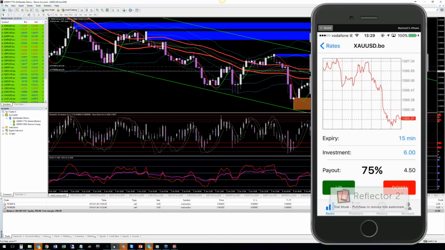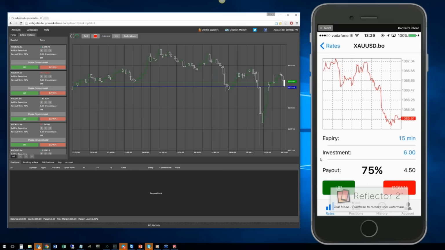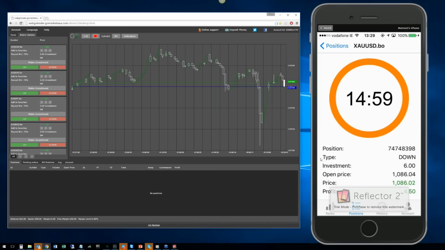Have we enough time? Okay, I'm going to take the trade now. So we're going to do a down. Boom. So the trade's on now. Maybe 2 seconds early, but it's okay. A couple of seconds is not the end of the world. So this trade is now on. It's green. Good. So hopefully it'll stay green.